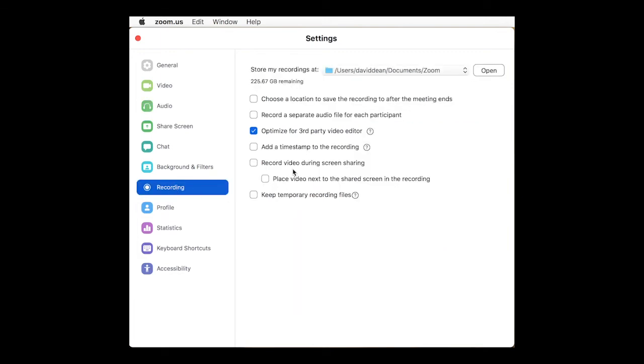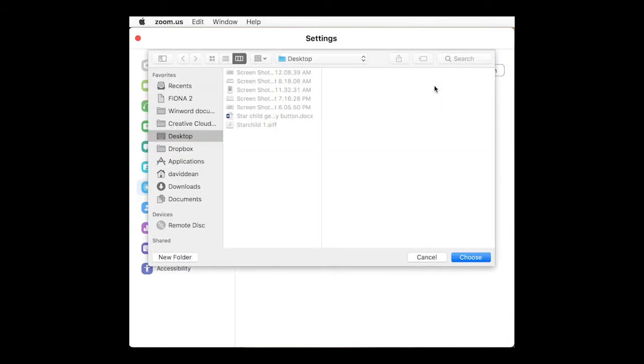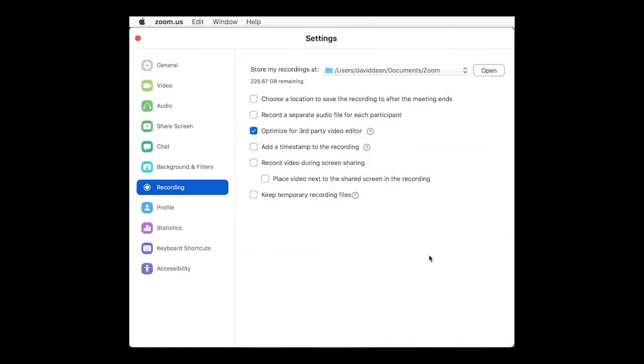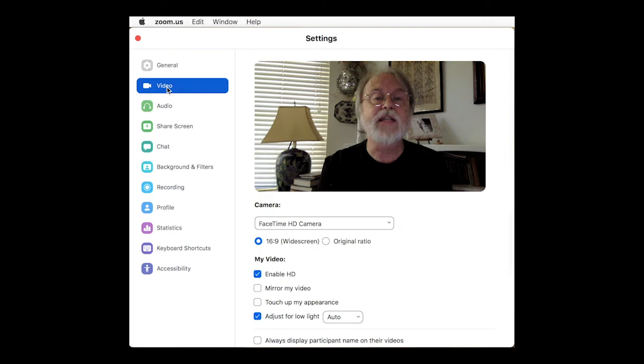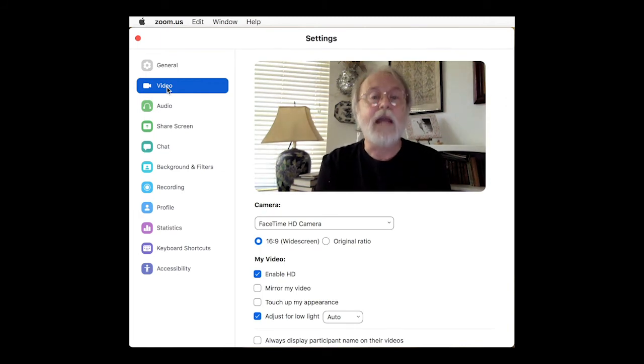And the other one that you need to do is here in recording. So click on that and click this box here, optimize for third-party video editor. That means it'll make the file more compatible for me to put into my editing software for me to work with. Up here, store my recordings. I happen to have a folder where all my Zoom recordings go, but you don't have to do that. You could actually go some other place like your desktop, which might make it easier to find. So once you have those settings all set to go, now you can record.